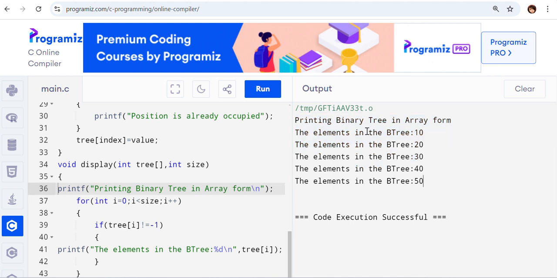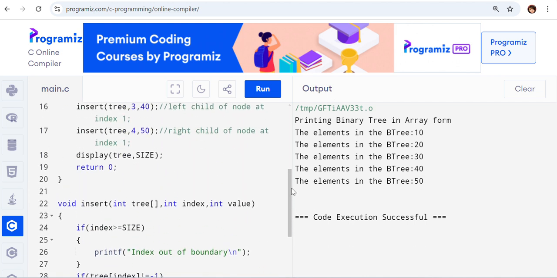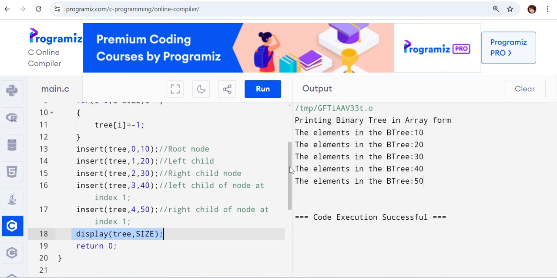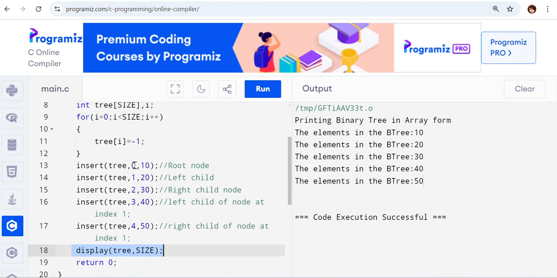Now you can see the elements in the tree, the display of that, because I've called the display function in the main function. So now it is working. This particular method is showing us the element after inserting it. So we have inserted at the zeroth index a value 10. So now 10 is there in the zeroth index.